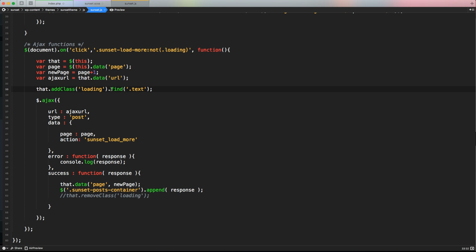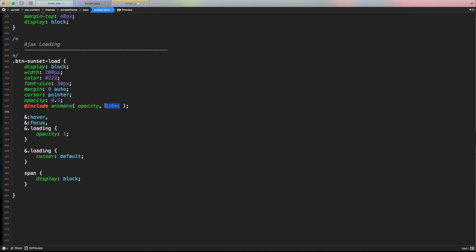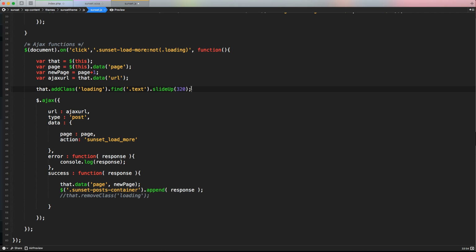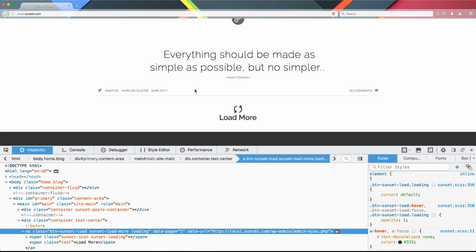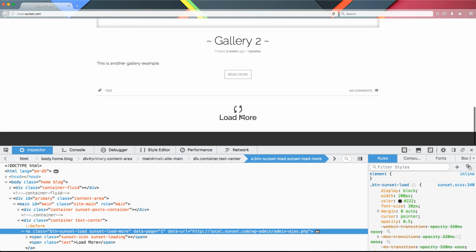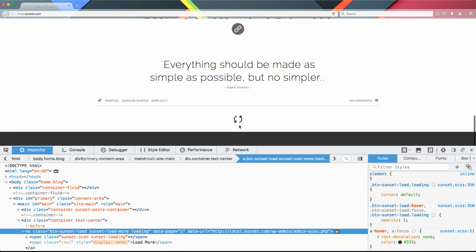So finally, when I find this text, I can just use a pre-built animation of jQuery called slideUp. And slideUp accepts a declaration of timing in milliseconds. So let's put 320, because we're always using 320 milliseconds also inside our CSS. So we keep the speed pretty much consistent throughout all our animations. So let's save it. Let's go back to our front end, refresh, and now check this out. Click, boom, the load more disappeared.